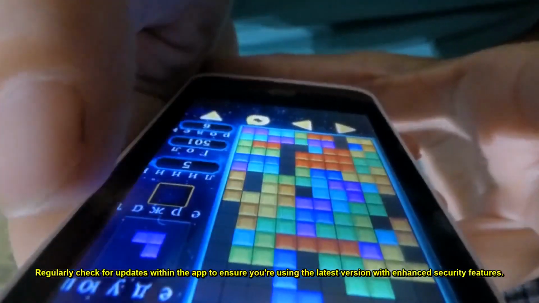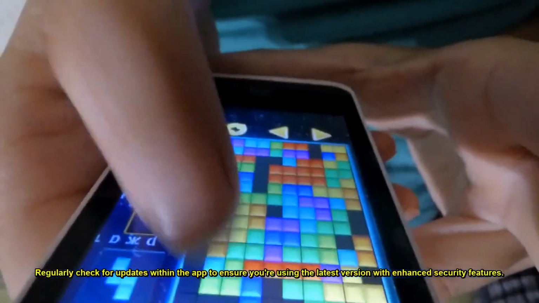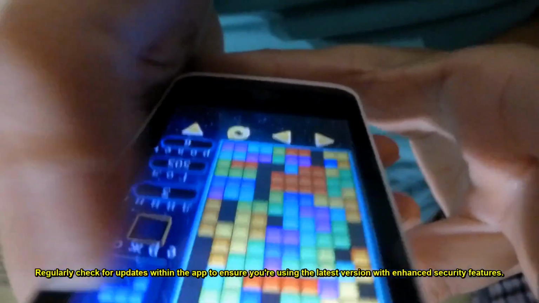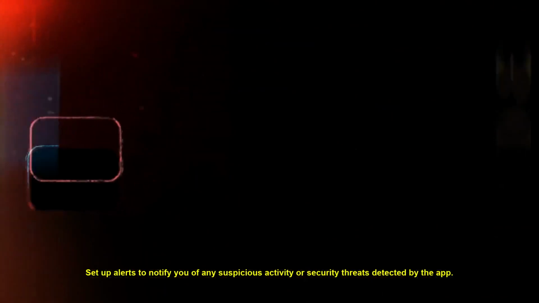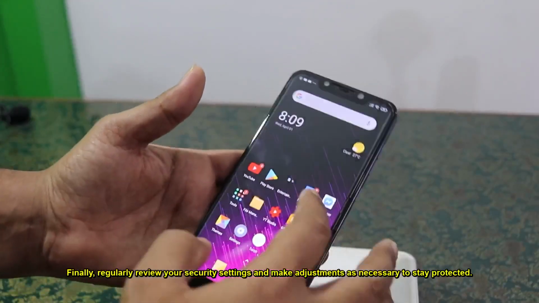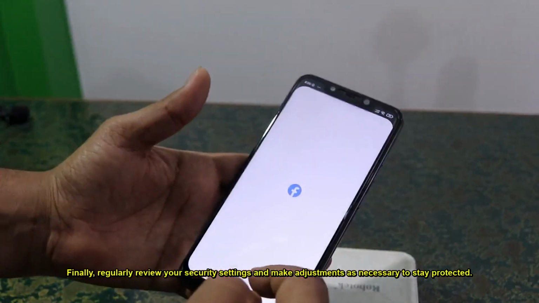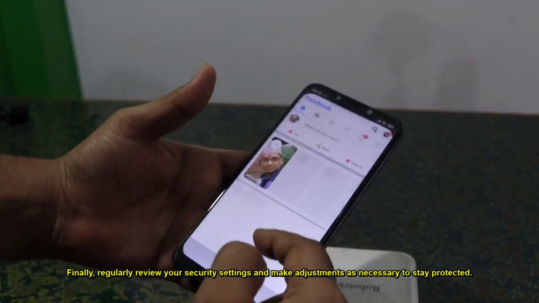Regularly check for updates within the app to ensure you're using the latest version with enhanced security features. Set up alerts to notify you of any suspicious activity or security threats detected by the app. Finally, regularly review your security settings and make adjustments as necessary to stay protected.